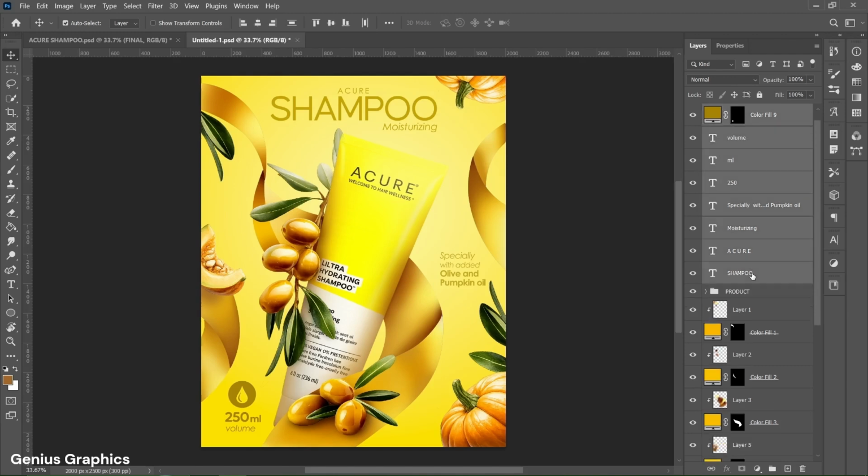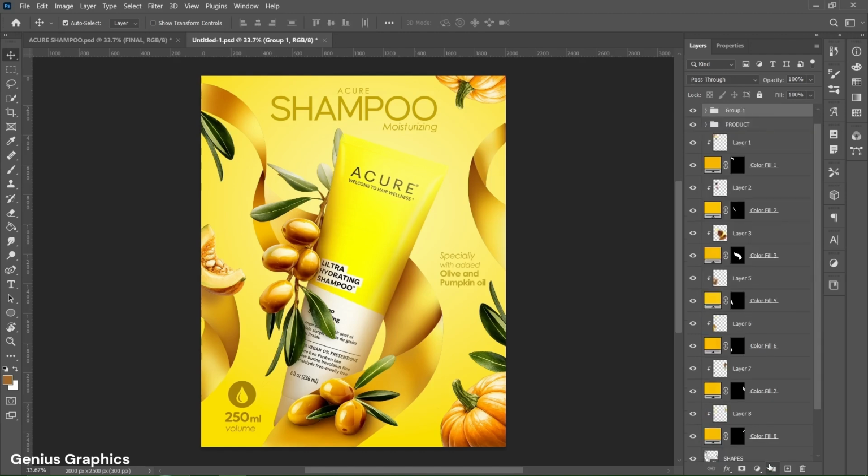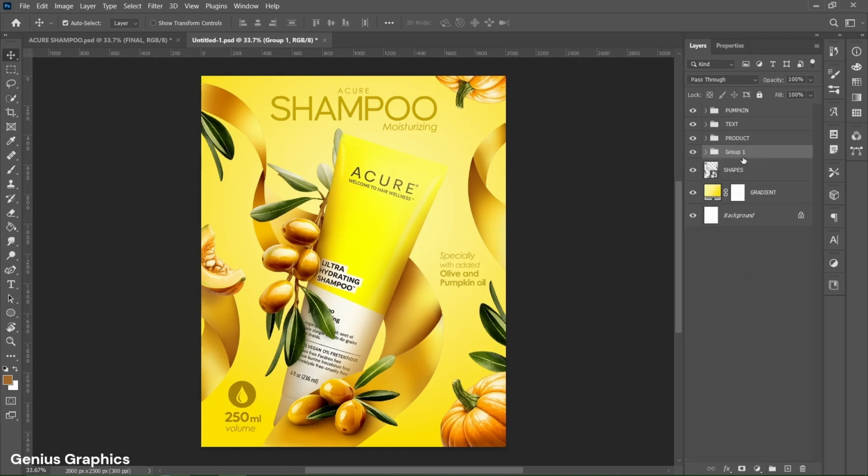Then select all text-related layers using the Shift key and group them. Name it as text. Then select all shape parts layers using the Shift key and group them. Name it as shapes. Delete the image layer. Select the top group layer and press Ctrl plus Alt plus Shift plus E to create a merged layer. And name it as final.